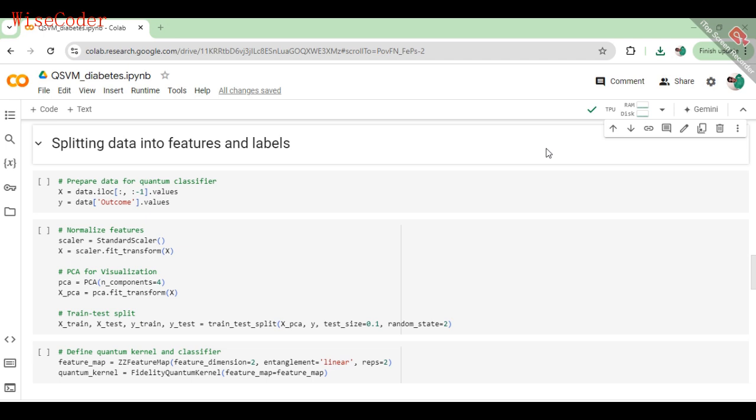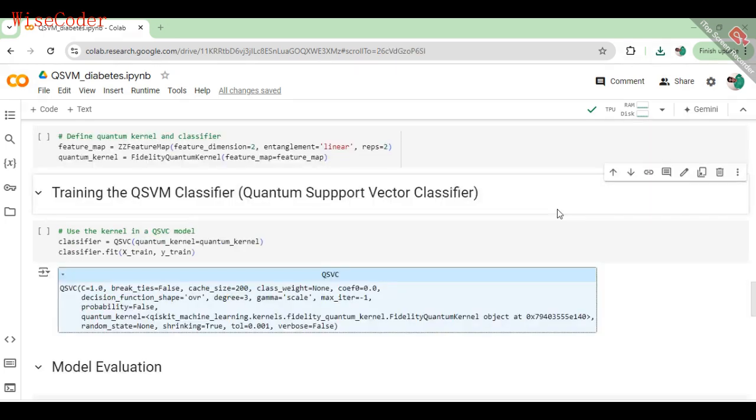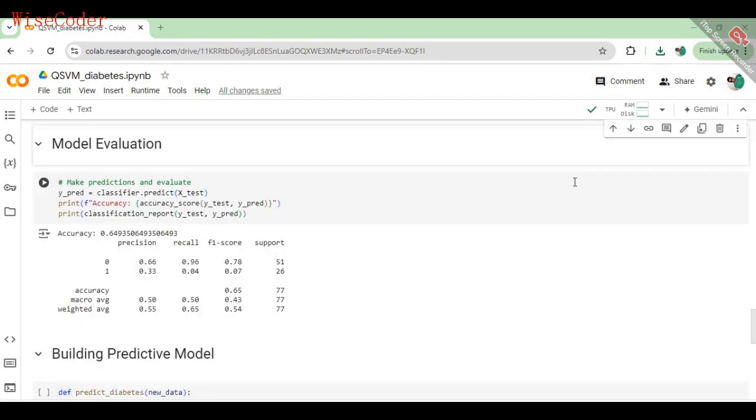We define a quantum feature map, ZFeatureMap, which encodes the data into a quantum state. This feature map entangles the qubits, helping the quantum computer capture complex patterns. We then use Fidelity Quantum Kernel, which measures the similarity between quantum states and forms the core of our quantum support vector classifier. We initialize the QSVC model and pass our quantum kernel to it. Then, we train the model using the training data. We use the test data to make predictions and calculate the accuracy and classification report. In our case, the accuracy is around 65%, which could be improved with more sophisticated quantum circuits or larger datasets.